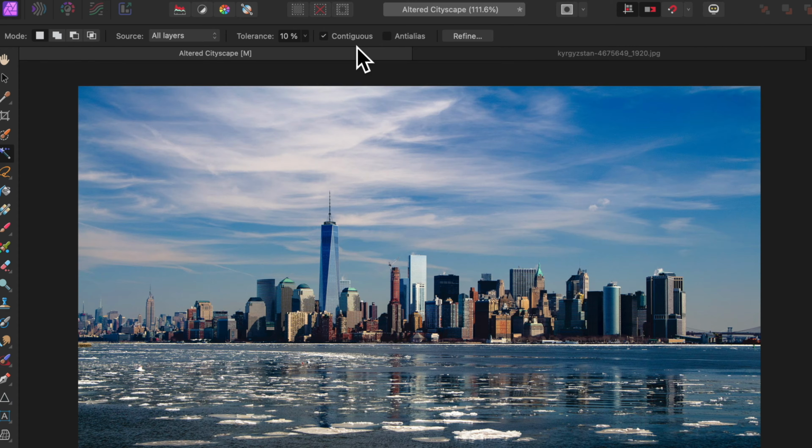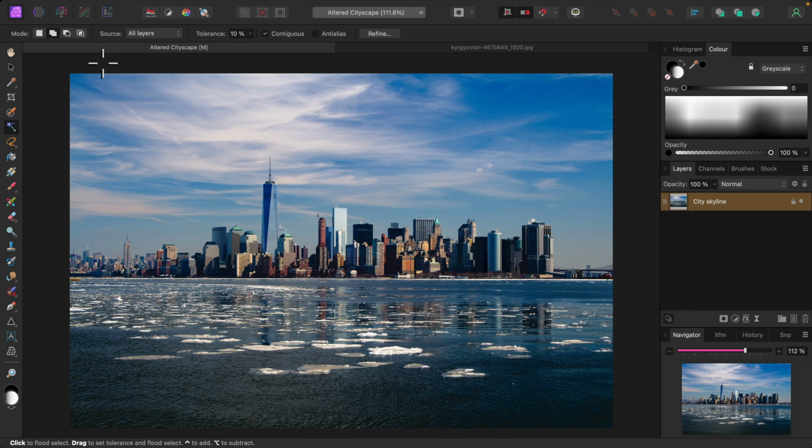There's a lot of blue in all parts of this photo. If it's not checked, then anywhere I click will result in large areas being selected in all parts of the photo, not just in the sky. I'll also enable Add mode by clicking this button on the Context toolbar. Now, each time I click with the mouse, I'll be adding to or growing the selection.